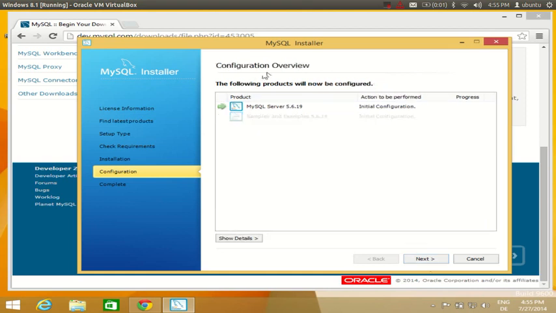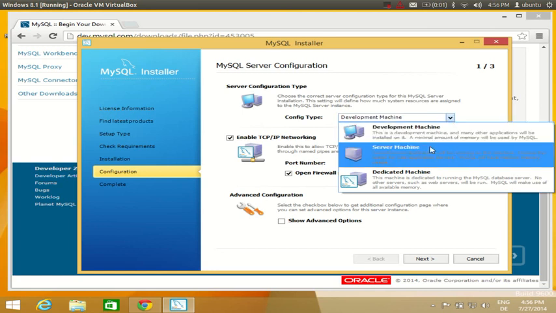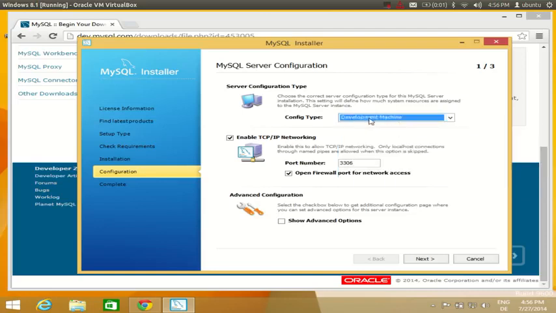and it's saying configuration overview. So it's showing initial configuration for a MySQL server. We will click next, and in here you will see the typical configuration for MySQL server. So I want to use this server configuration type as a development machine, but you have the option for server machine or dedicated machine, but I want to use this server as a development machine, so I will just leave it as default. And this is the default port on which this server will run, 3306.